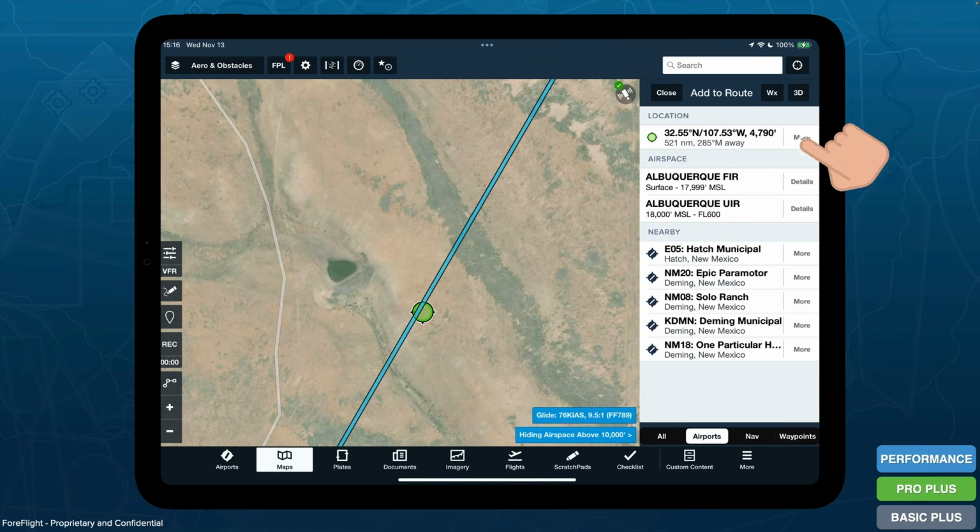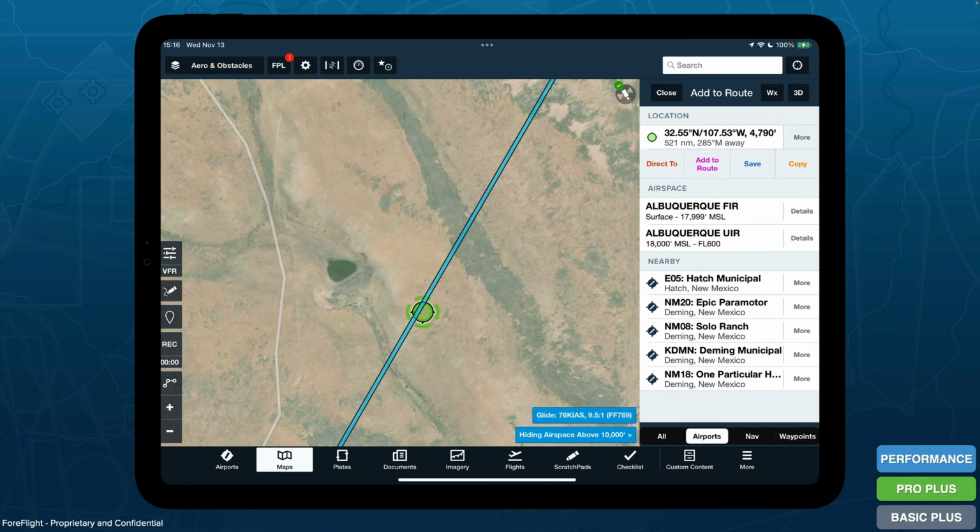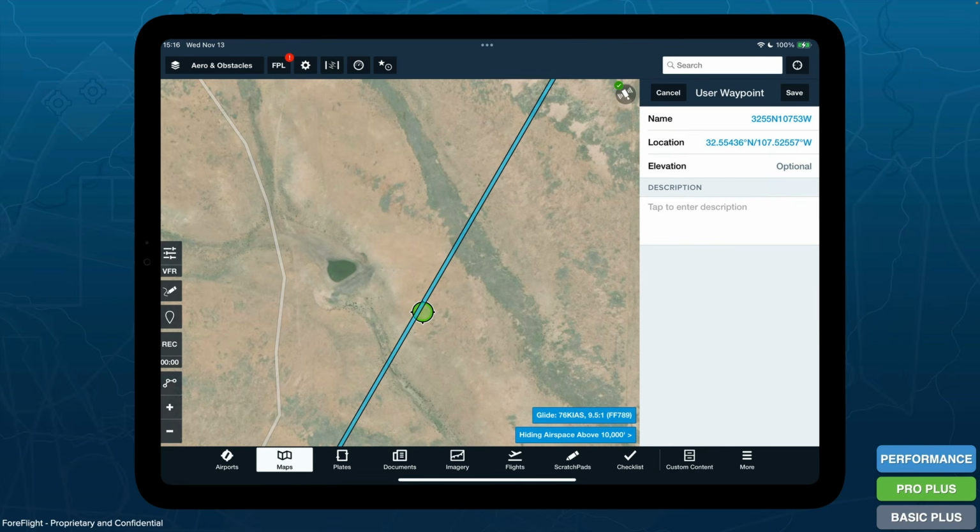I'll tap on more. Now I could add this point to my route the same way I added the racetrack west of El Paso, but in this case, rather than do that, I want to make a custom point. Maybe I want to fly this route again. Maybe just for the way I'm planning, I'd prefer to have this saved as a custom point. So I'll go ahead and tap on save.